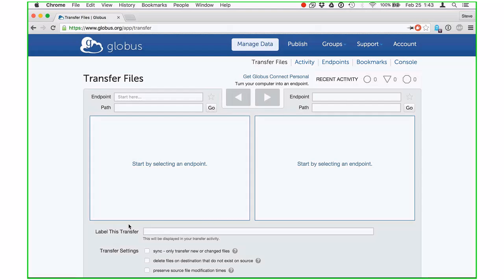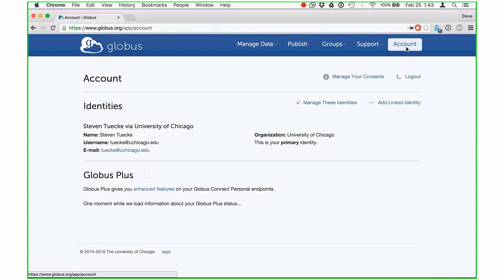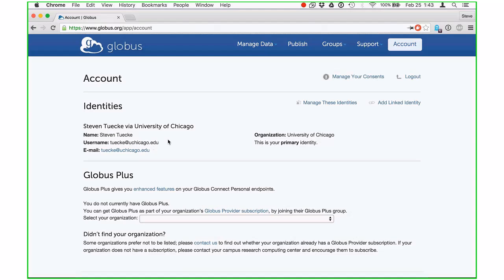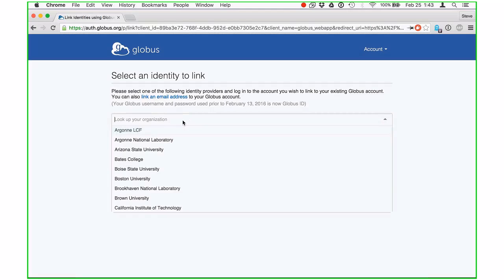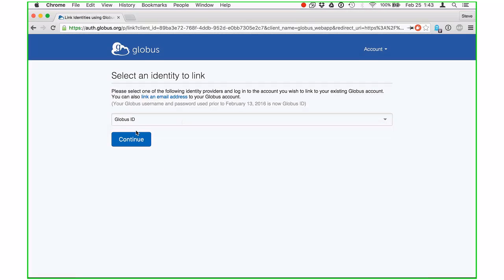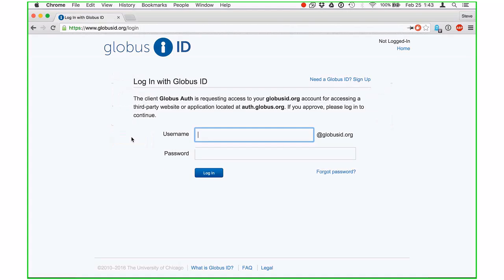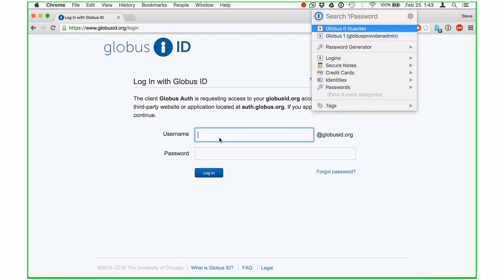And now I'm in, right? So that's all it took for me to get a Globus account using my campus identity and be logged in and off and running, right? I can go into my account page so you can see it here. So for example, you can see my University of Chicago account. There's no Globus ID anywhere to be found here. I can actually link my old Globus ID to this if I want to. In fact, let's go ahead and do that because I'm going to actually need that later. So we'll grab my Globus ID.